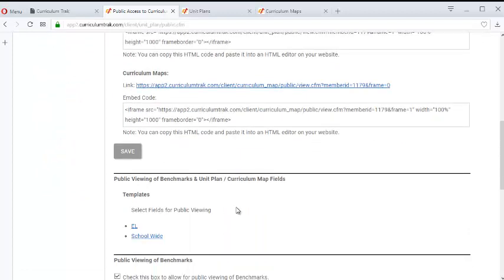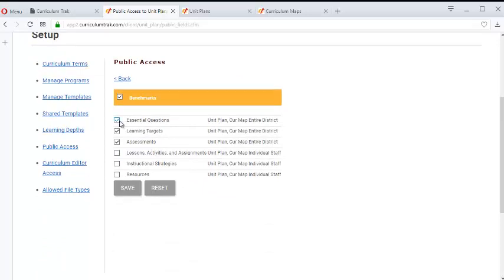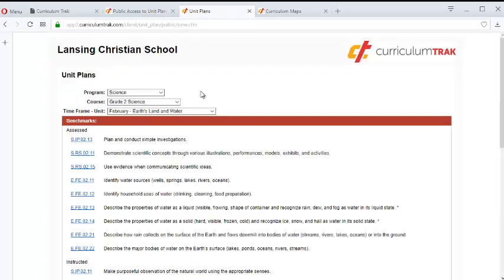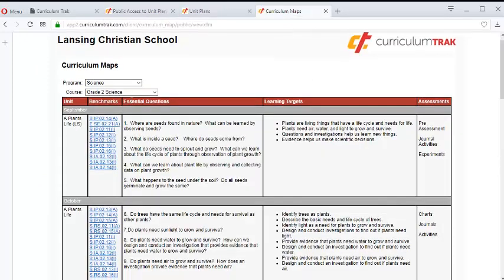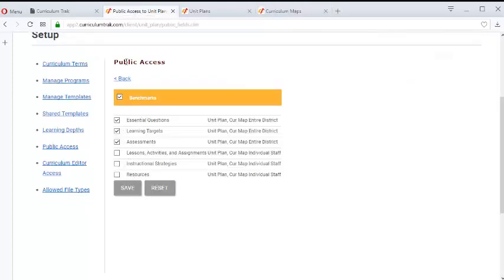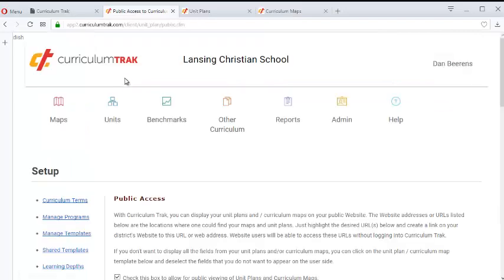The next item down is the templates that this school is using. They have two templates. And if you want to define which fields you want your general public to be able to see, notice that right now they can only see essential questions, learning targets, and assessments. And if I go to the unit plan view, notice there are those three fields. If I go to the map view, it's just those three fields. So this is where you can turn on or off fields itself.